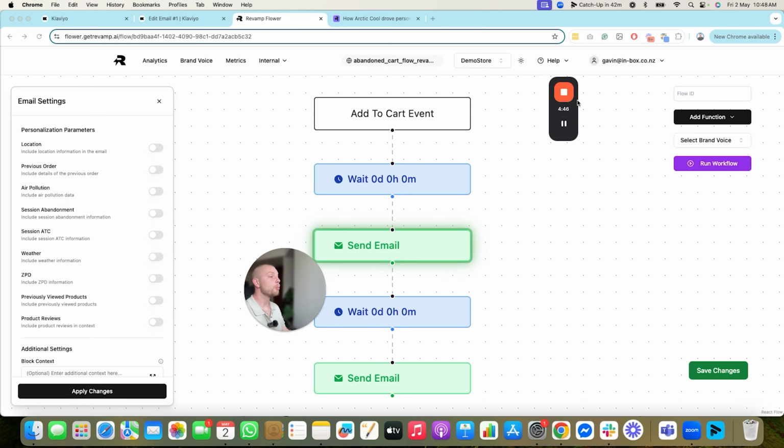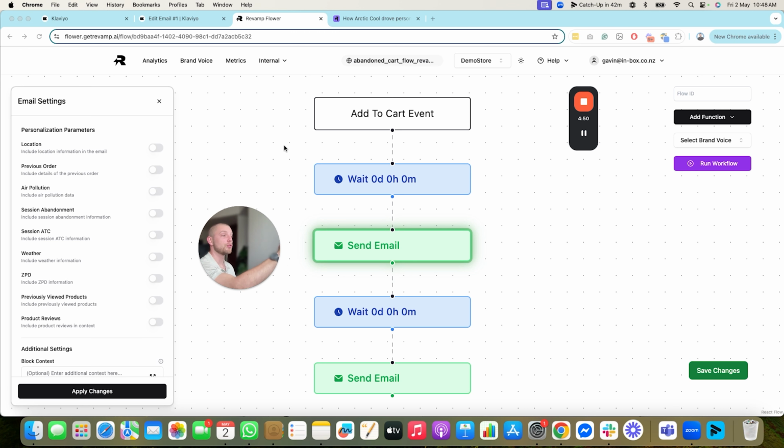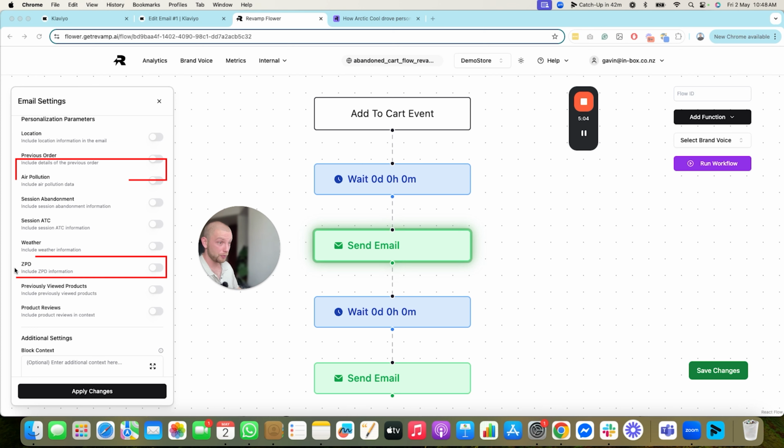This is your flow builder. So this would be created by the team at Revamp, but essentially it would replicate your flow that you have in your structure. And you can actually decide what pieces of data you want to pull in. Now, you can pull in the weather, right? Like what's the weather going to be in that area specific to the individual? Location, previous order. You can also have zero-party data.